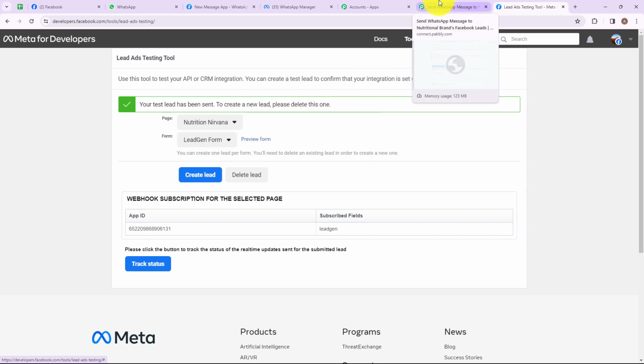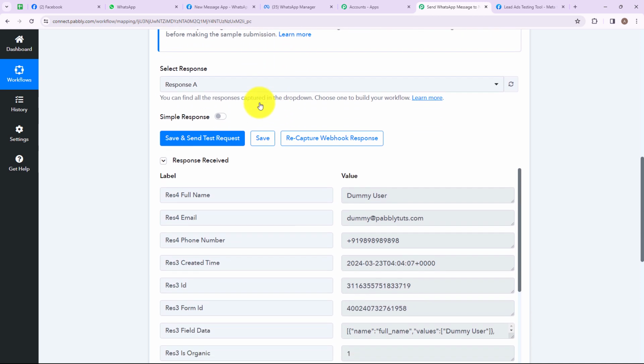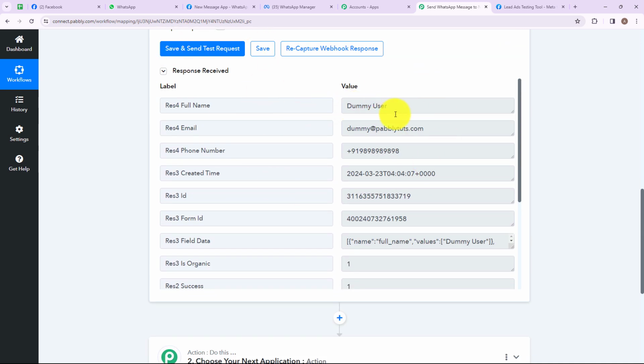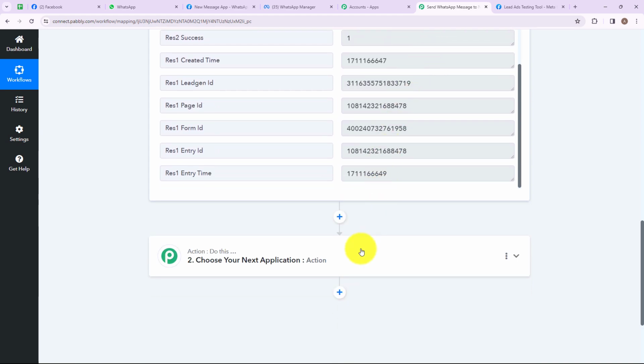Let's go back to our Pabbly Connect account and check whether we have received our response or not. And as you can see over here, we have successfully received our response. Full name is dummy user, email address is dummy@pabblytudes.com, and the phone number is this, which means we have successfully set up our trigger application.